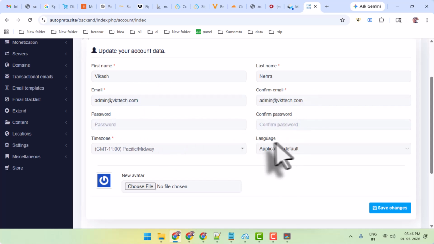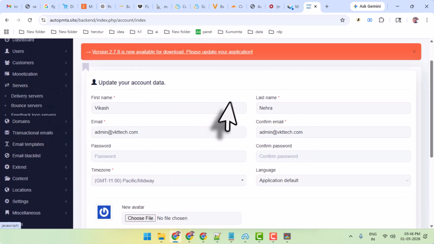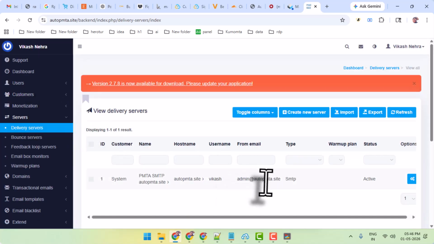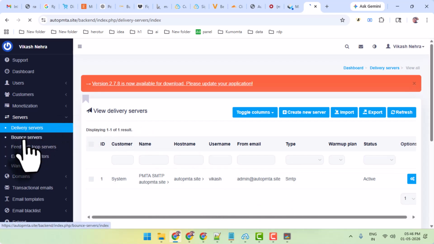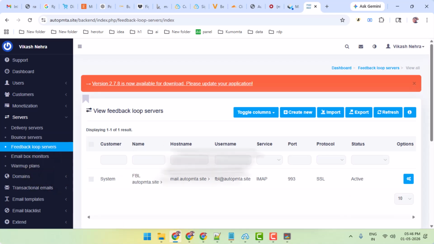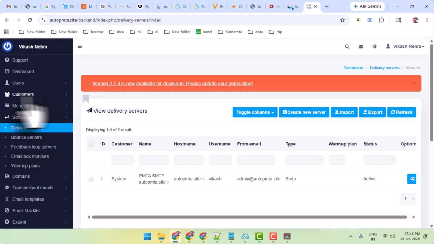Okay. You can also change the time zone as per your convenience. Then go to delivery, see here the delivery server is already added automatically. Okay. Go to bounce server, it has been added automatically. Feedback loop server is also there, it has also been automatically added. So MailWizz is ready to use.